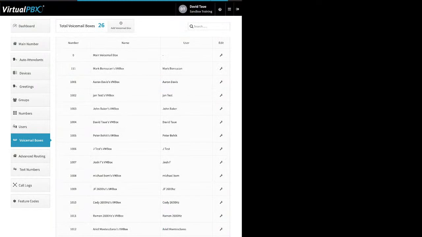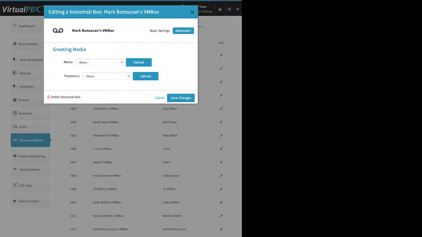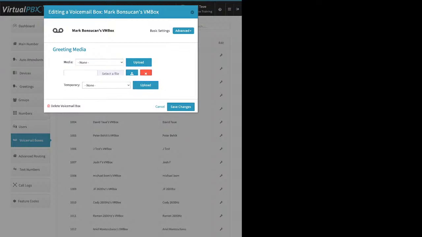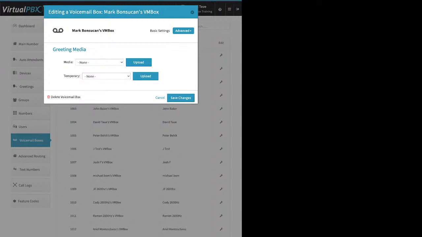After a voicemail box is created, under advanced, greeting media, you can upload an MP3 or .wave file recorded in mono. You'd want to do one under media. That's the default message that plays. If you select something under temporary, or upload something under temporary, the temporary file will play. It will supersede the media file. This is for your out of office or vacation message. And then once you set temporary back to none, the media file will play normally.